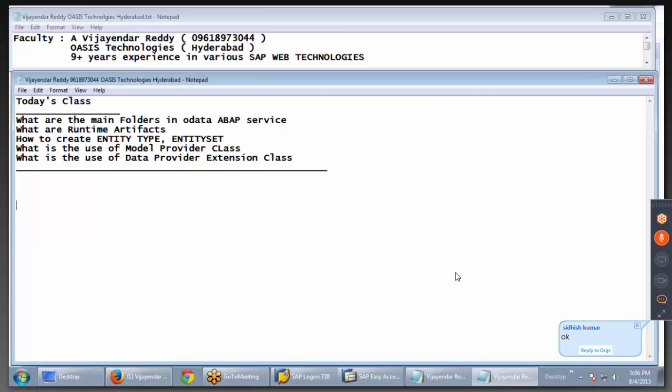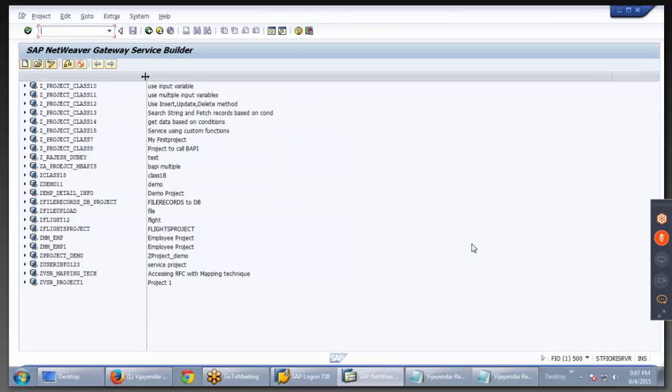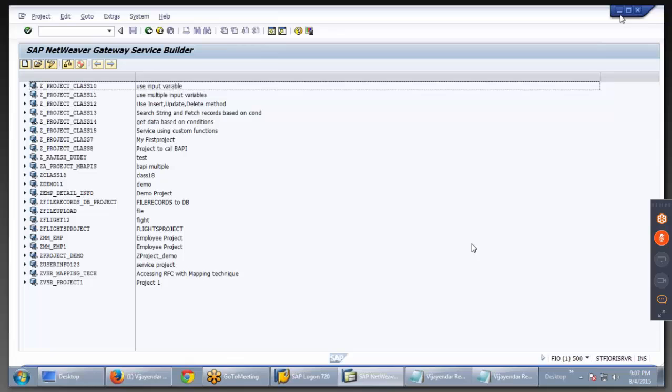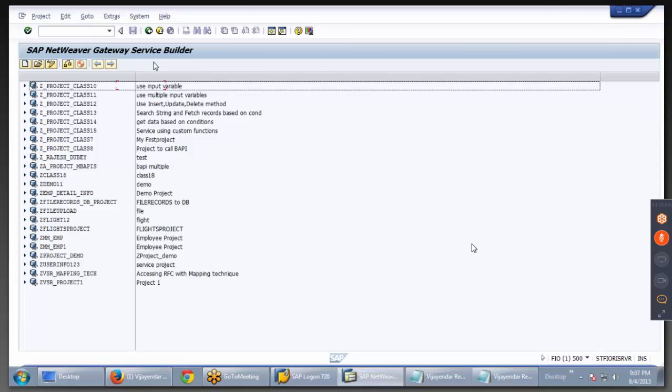Okay. So let us understand what are the main folders available in OData ABAP service project. So you can see I'm going to SEGW, that is a T code. Under SEGW, you can see we can develop our OData ABAP services in SEGW transaction code.